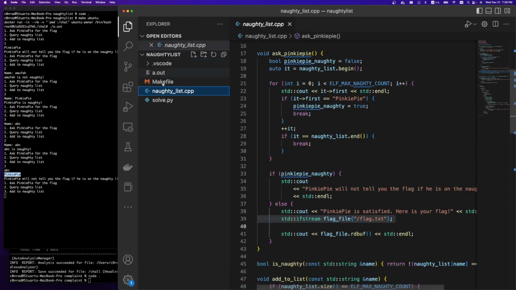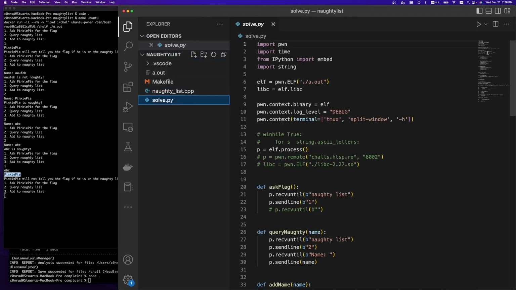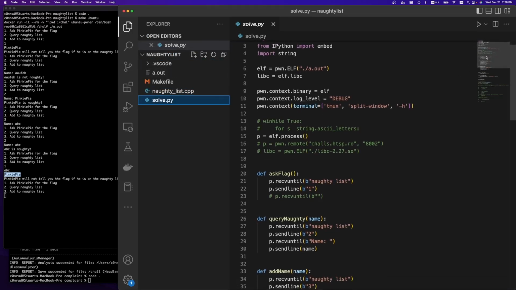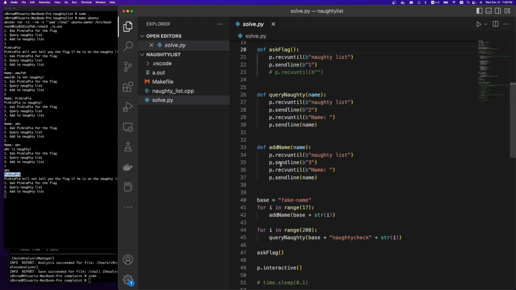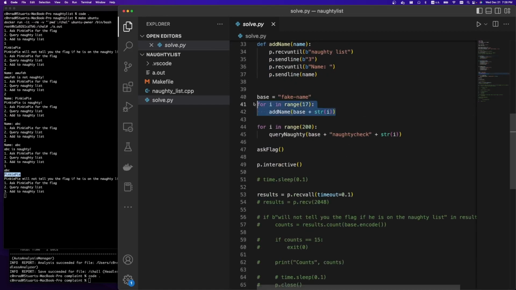So I have a solve script for it. Nothing too exciting. It basically just does that. It uses pwntools. These are the functions for the three options: ask, query, and add. And then from there, I just add a bunch of names. I query 200 times with a bunch of fake names, and then I ask for the flag. So overall, pretty simple and fun challenge. I did not know that about unordered maps.